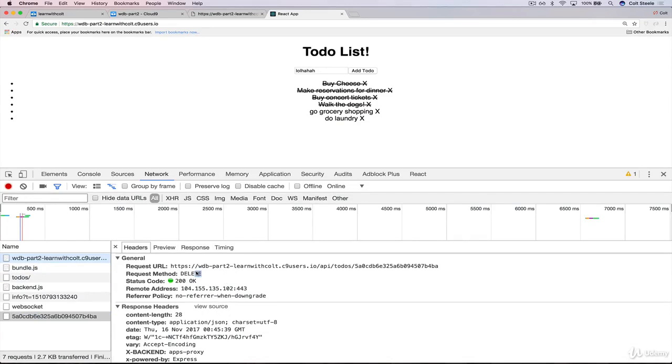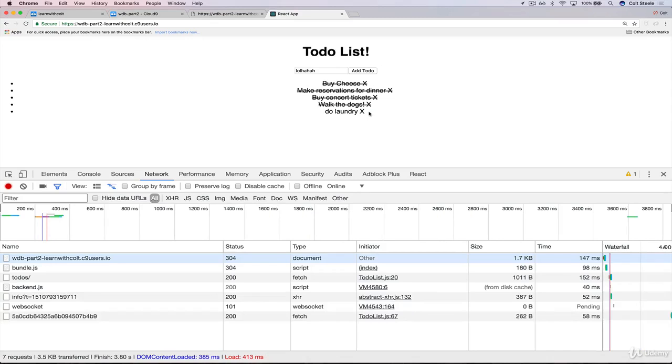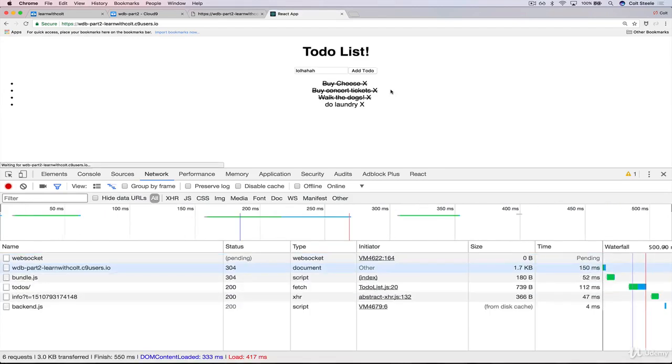The delete request, you can see it was sent to /api/todos/that ID, and it's no longer here. If we refresh the page, it's gone. Great. So if I click anywhere else though, nothing happens, and that's good. We only want it on this X. Again, we'll worry about styling later, but this is fine for now. Try one more. Looks good.